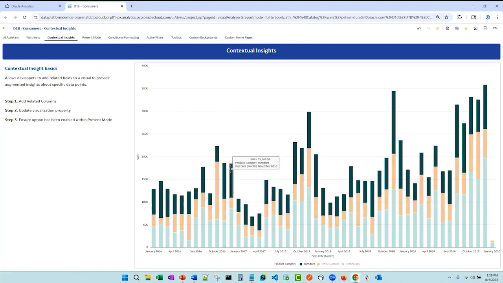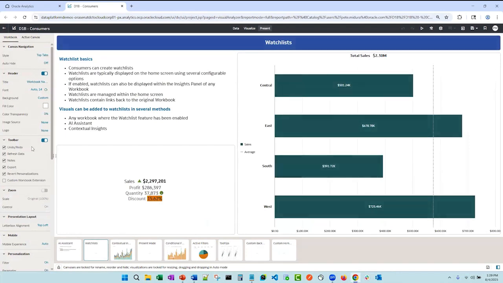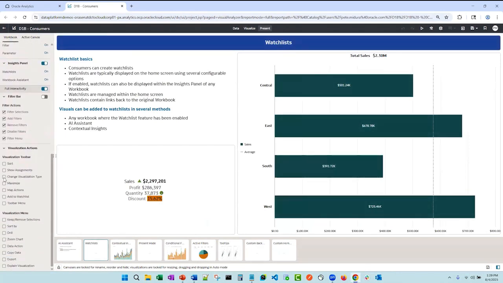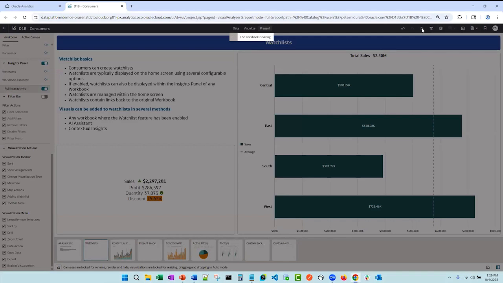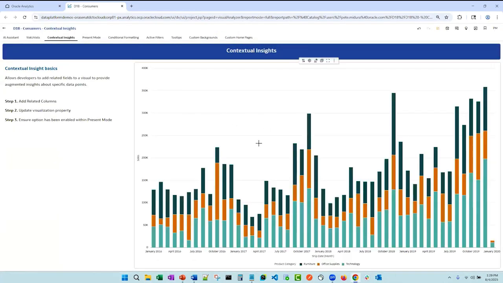did I turn it off? I must have turned it off on this one. Let's go to present mode, a little bit early on present mode, but let's make sure we can add to watch list. And actually, we'll just turn all these on. I thought I had them on before. So we're going to be back in this screen going over all these in just a few minutes. We'll save that, come back in here, go back to our contextual insights. There we go. There's my menu.